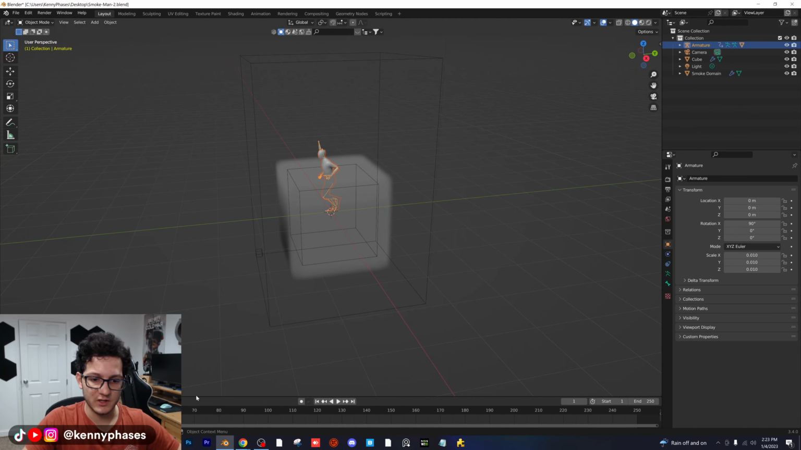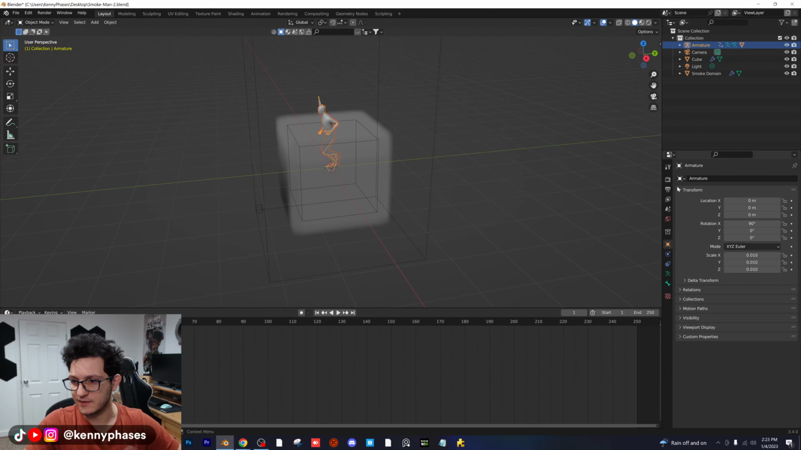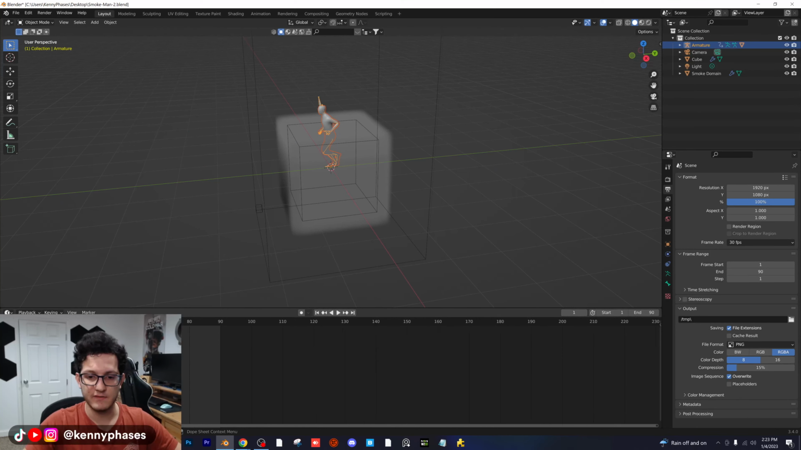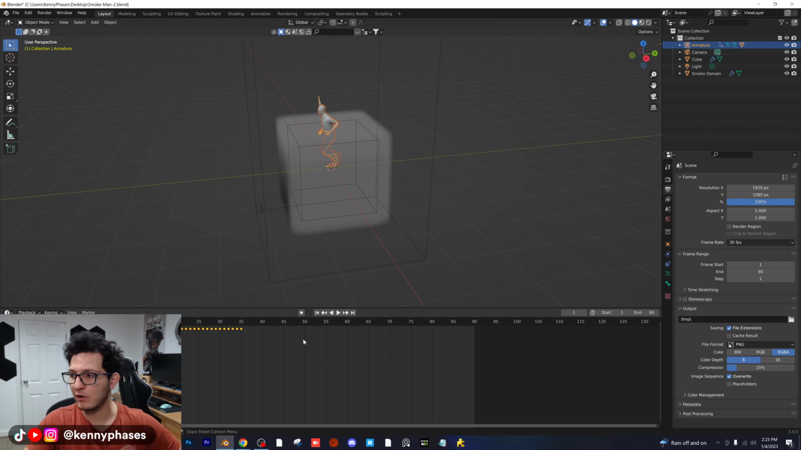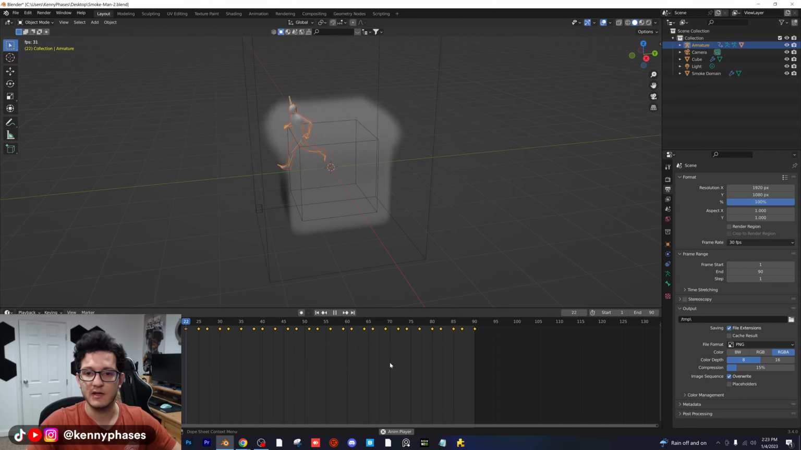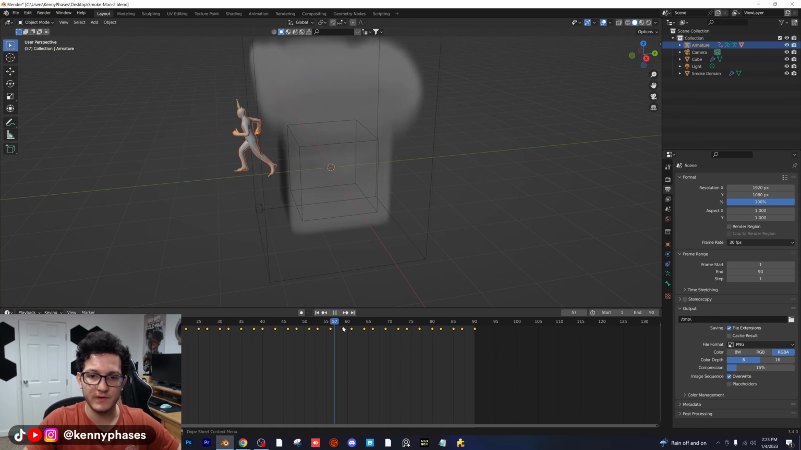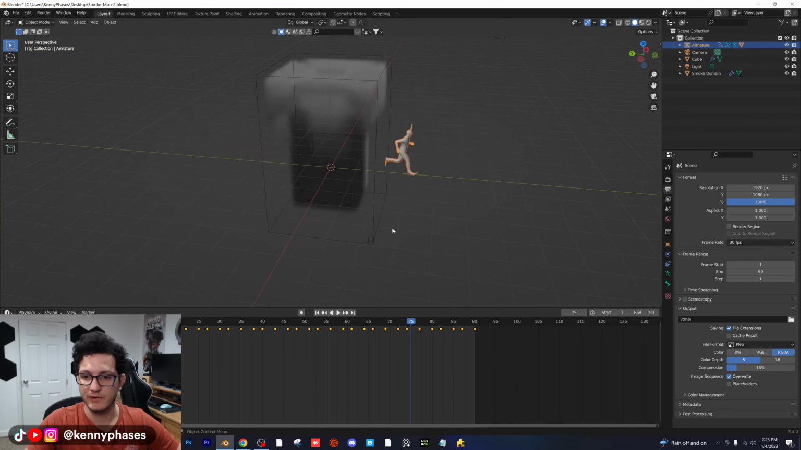Now, I want this animation to last about 90 seconds. So the first thing I'm going to do is go to my output settings and go to 90 for my frames. Sorry, not 90 seconds, 90 frames. Highlight all these keyframes here, and I'm going to scale them up to frame 90. So now our guy is going to be running much slower because I scaled up all of his original keyframes, and he'll be running very slowly.